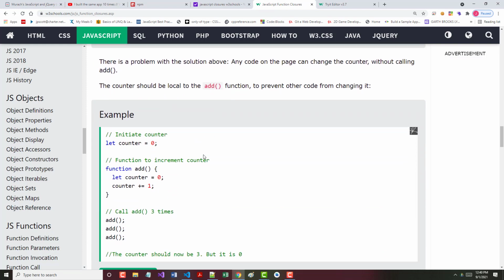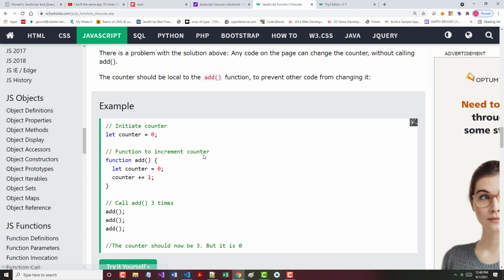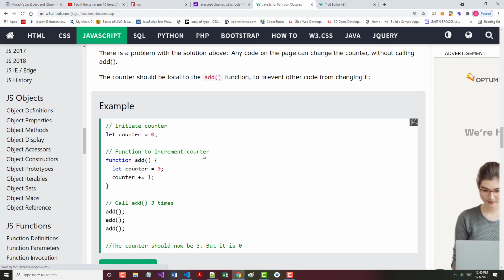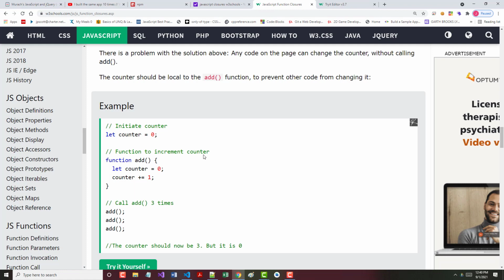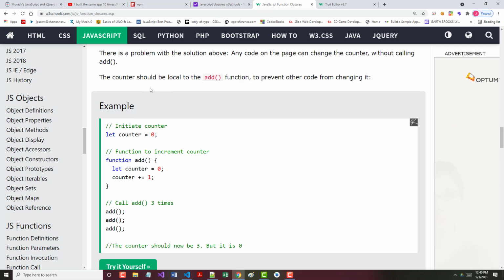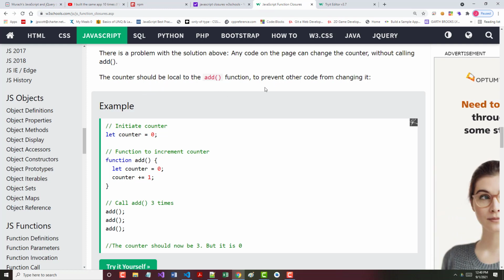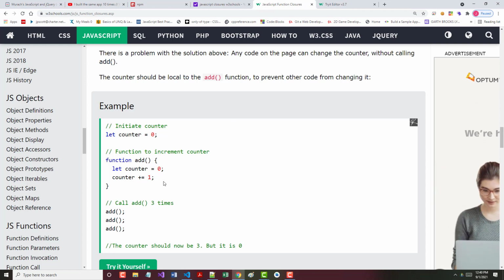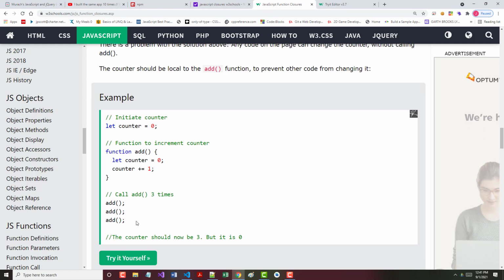It says there is a problem with the solution above. This is kind of what I tried to show you before. Any code on the page can change the counter without calling add. And that is true. All right? So it says the counter should be local to add to prevent other code from changing it. All right? So now look.